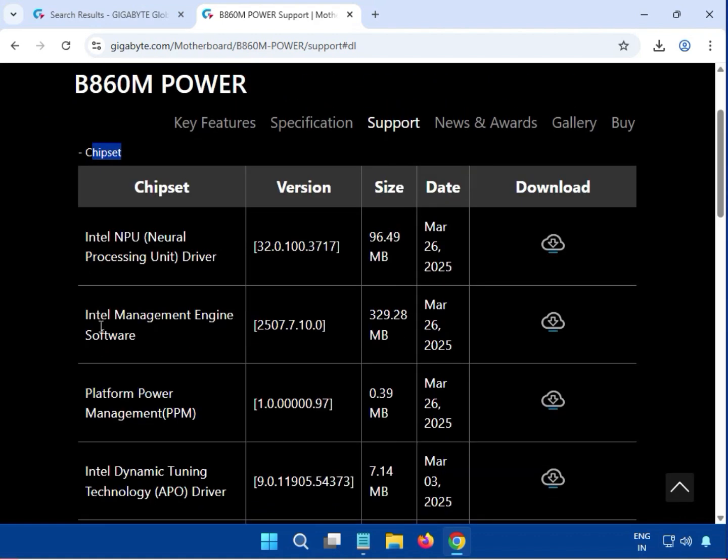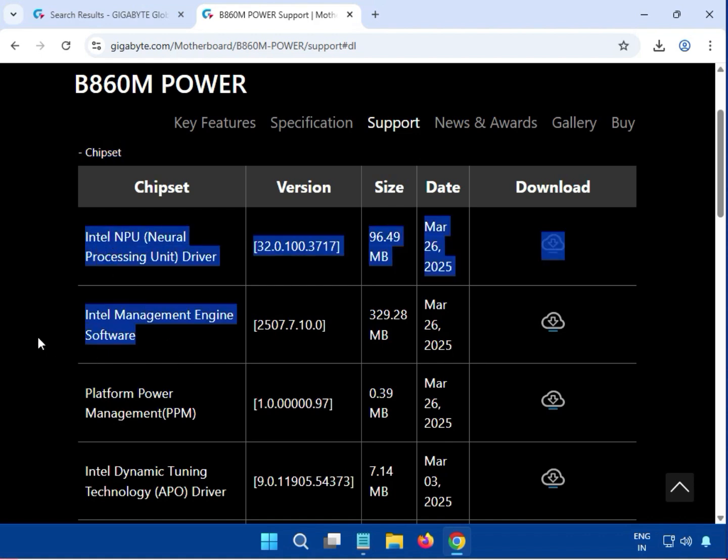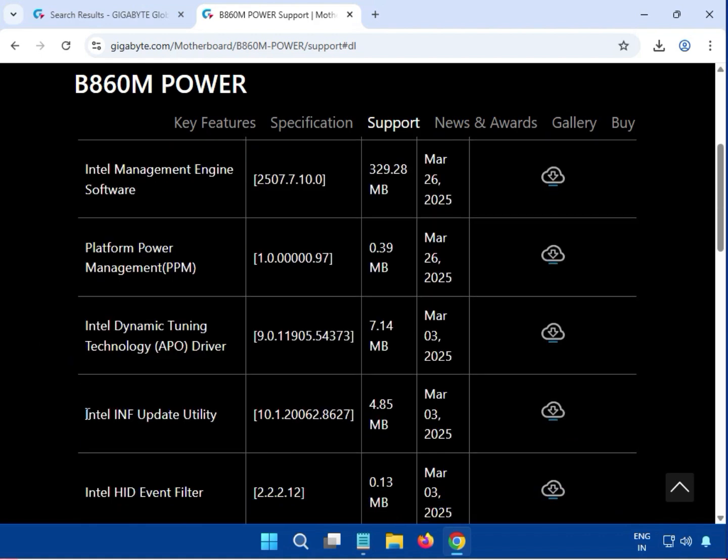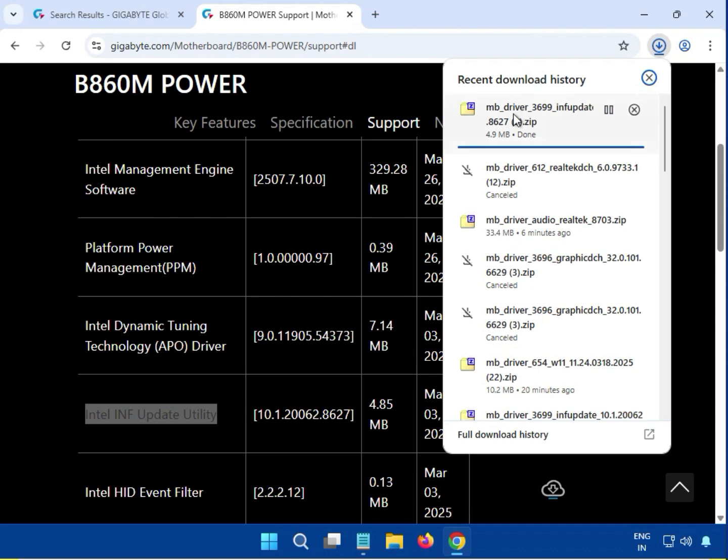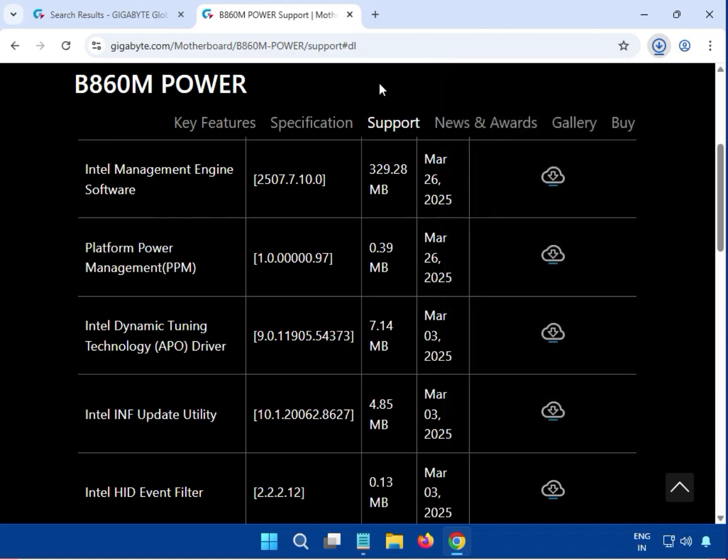Chipset driver, so this is the chipset driver. Install this one, Intel INF Update, and just click to download. When you click to download, it will start downloading. Wait a few seconds to complete.